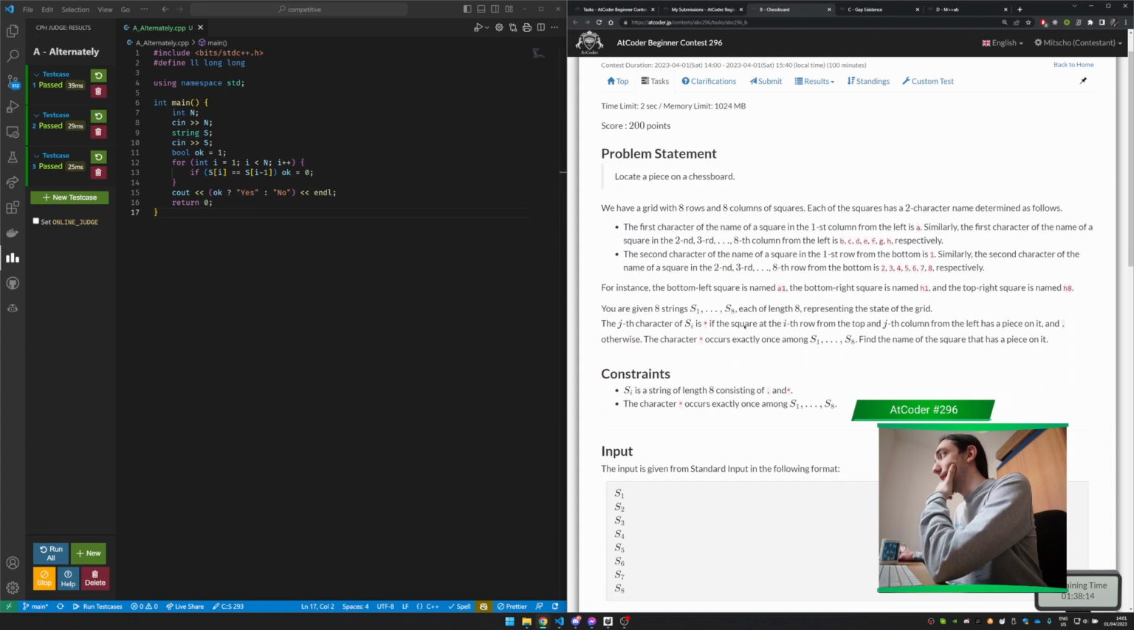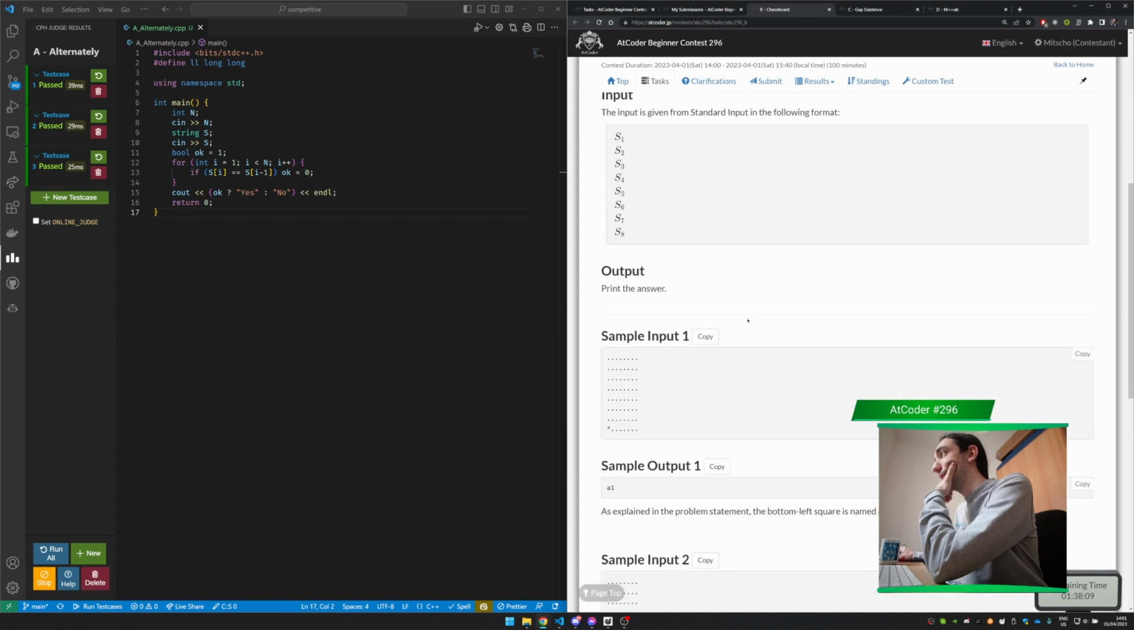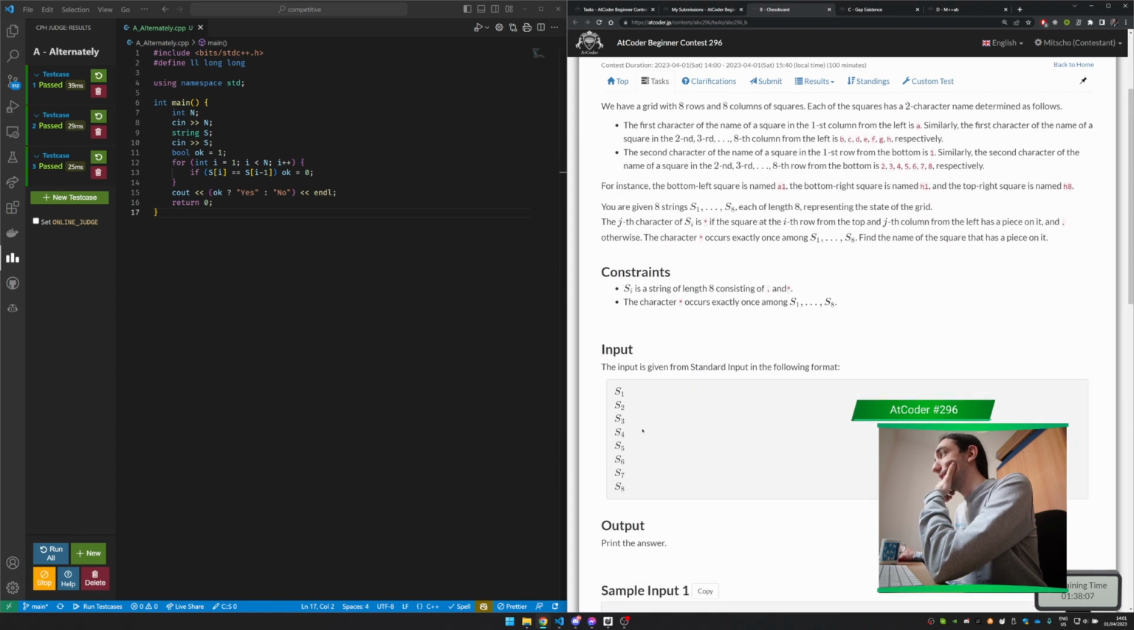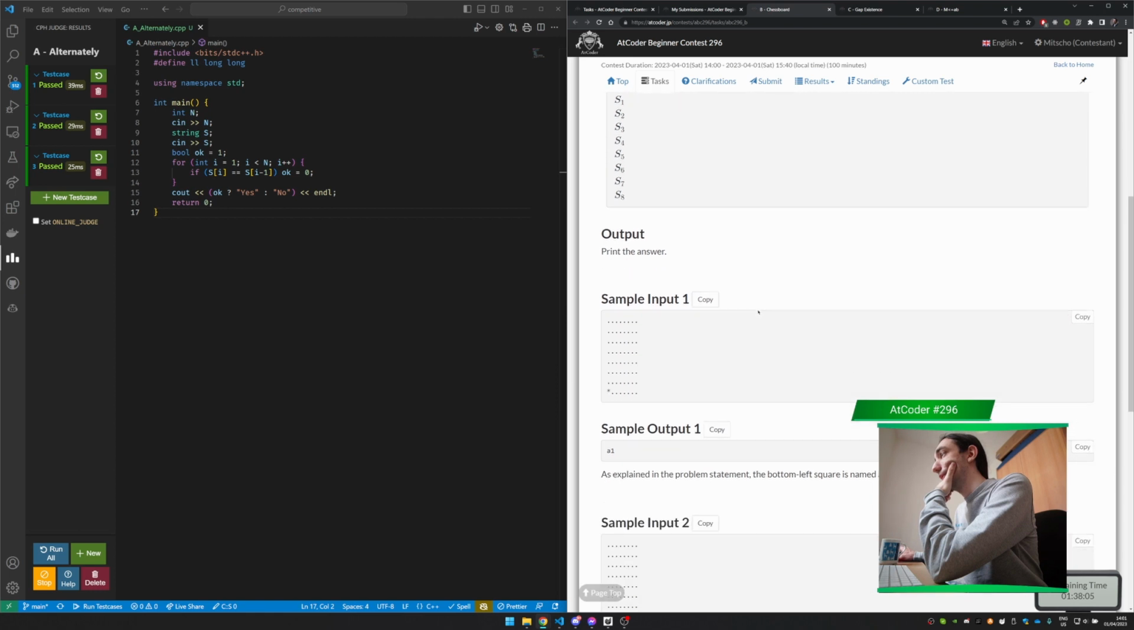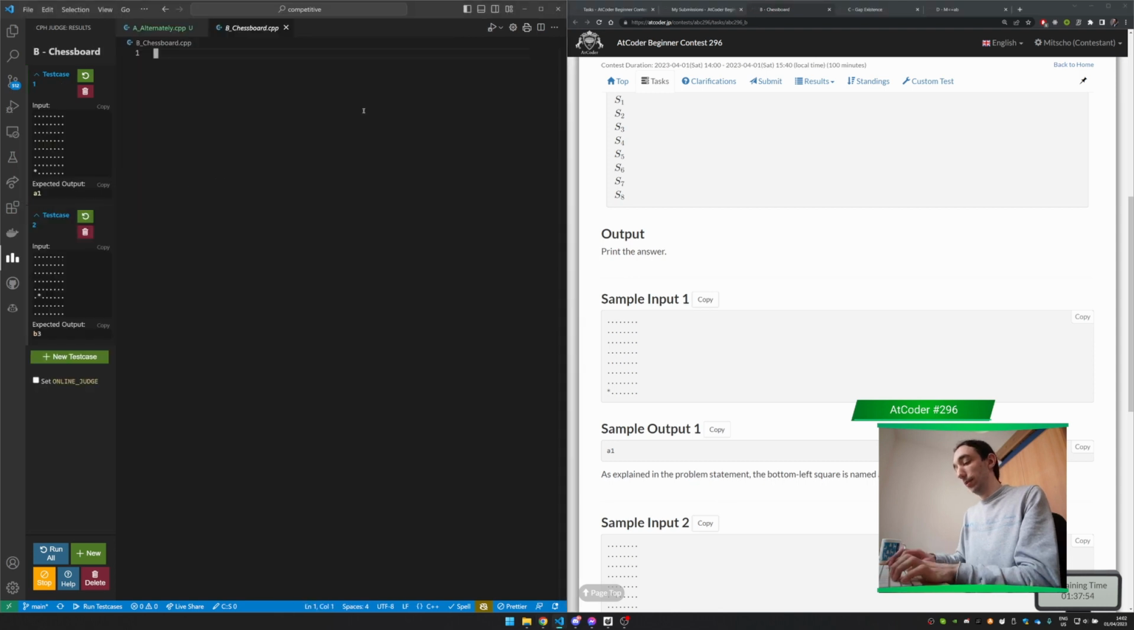Chessboard. Alright, so we have some chessboard, and what is this? So we have to just find where this star is actually. Okay. That's a pretty okay problem.